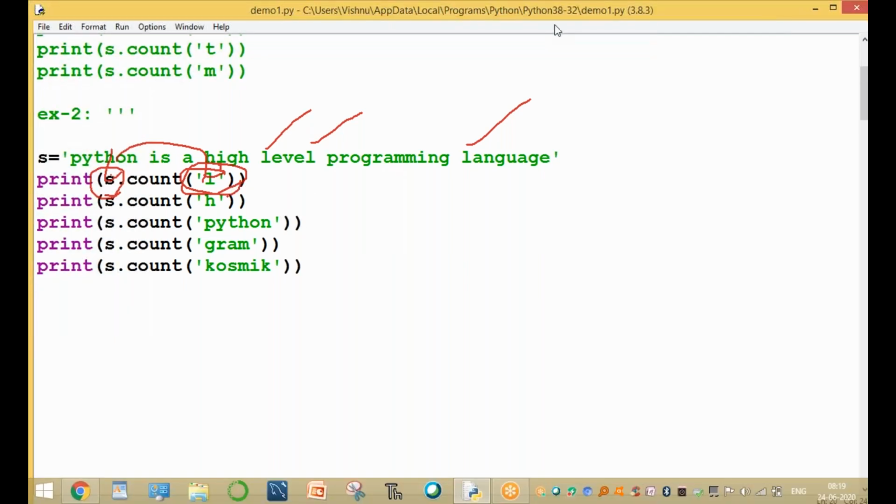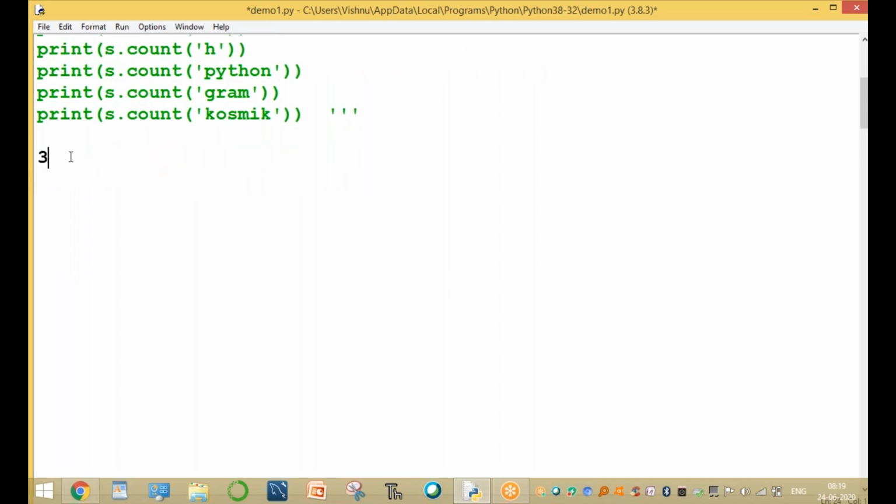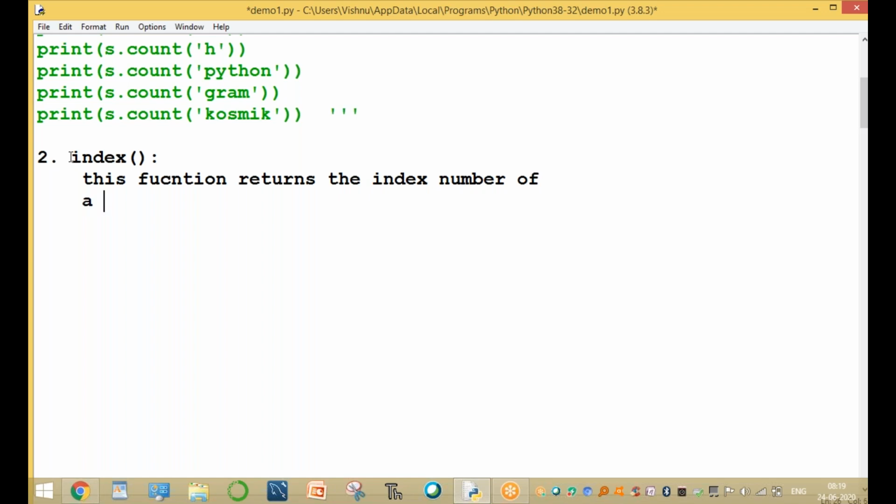Now clear, and the next one. This is the first one, the count function, and the next function is the index function. This function is used to find the index. Today's second topic is the index function. This function returns the index number of a given substring in a string.